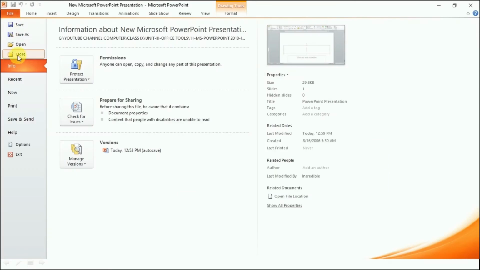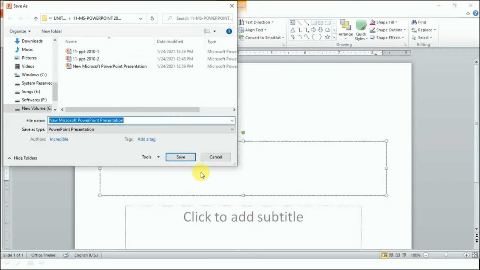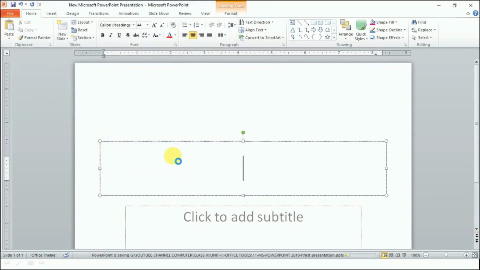If I save it, save as, I'll write first presentation, so save, right? So the name of the presentation is displayed, and the name of the application is displayed here. This is a title bar. Then we have a quick access toolbar, adjacent to this on the leftmost side. The tools that we frequently use are kept here, right?